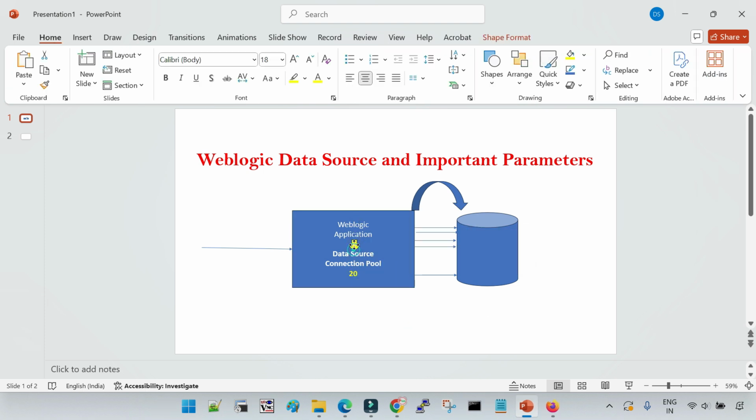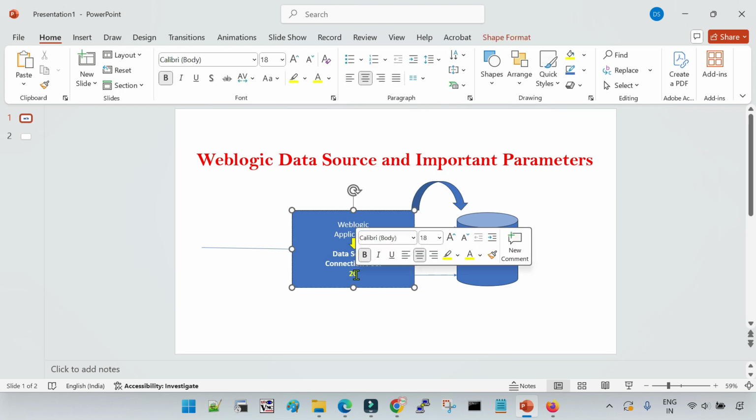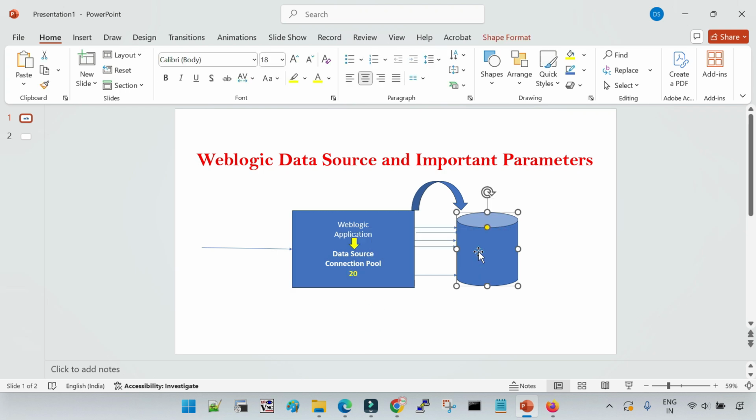So now we have an idea of what exactly a data source is, and what exactly a connection pool is, which is a pool of connections, or you can say a pool of ready-to-use connections, already established with your database, which increases the performance of your application, because your application does not have to wait to create the connection to the database when required, right? So this is the definition of your data source and connection pool, right?